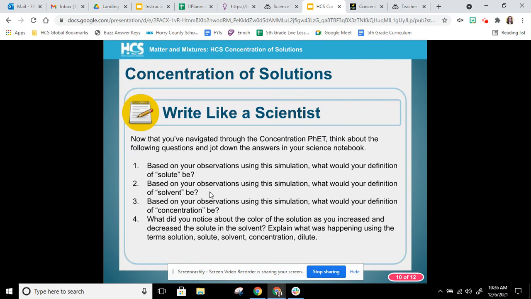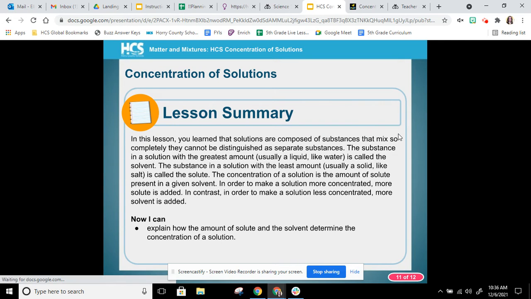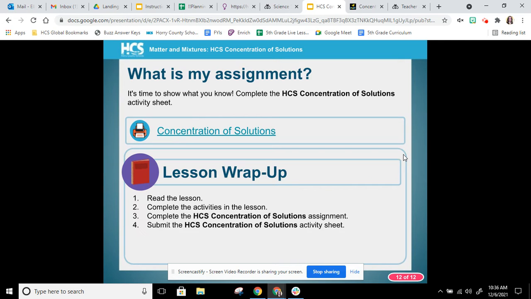On the next slide, I want you just to answer these 4 questions in your notebook. And then you'll come to the lesson summary and your assignment, which is concentration of solutions. So I'm going to open up the assignment.